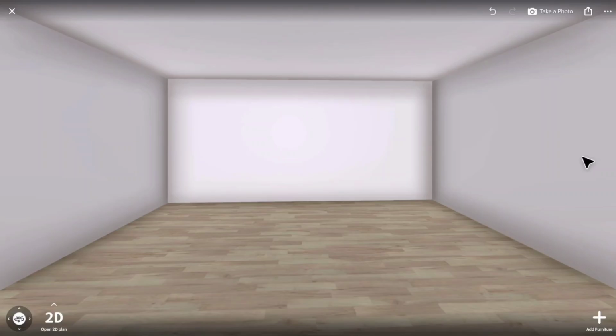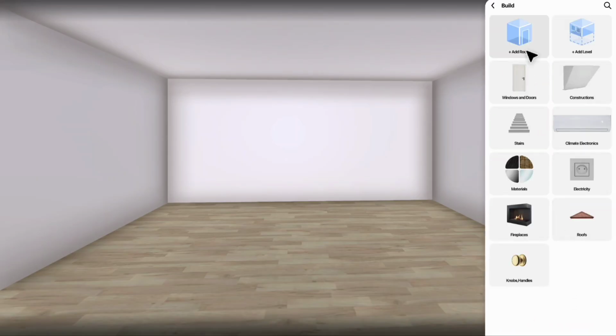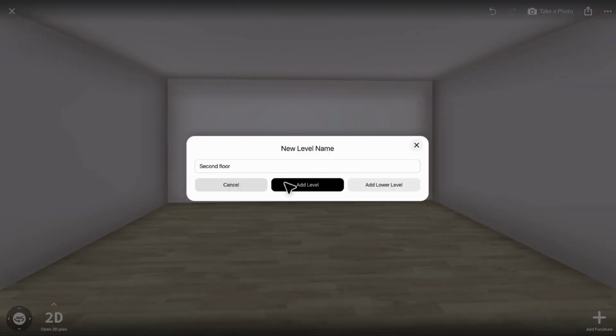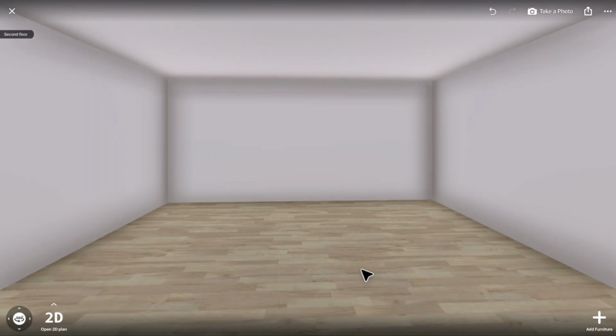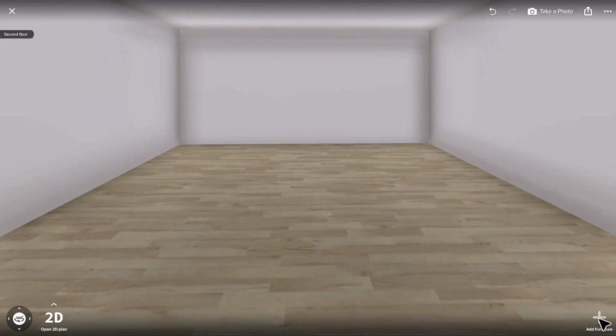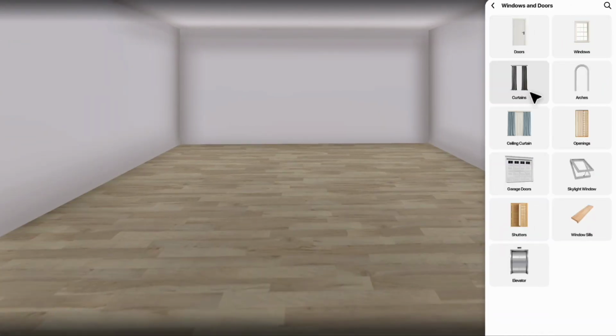There is a tip on how to work with openings in Home Planner. First, let's add a second floor to demonstrate it. Click Add Furniture, Build, Add Level. Now go back to the Build menu. Select Windows and Doors, Openings.